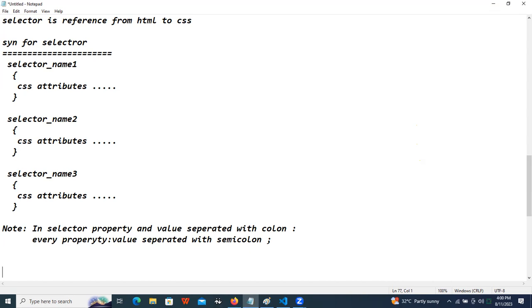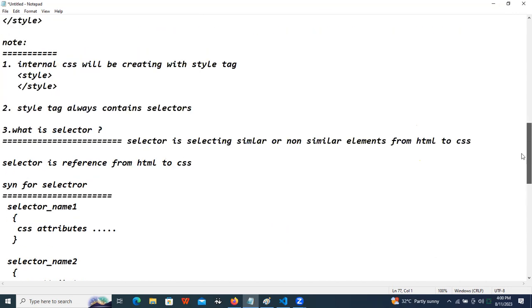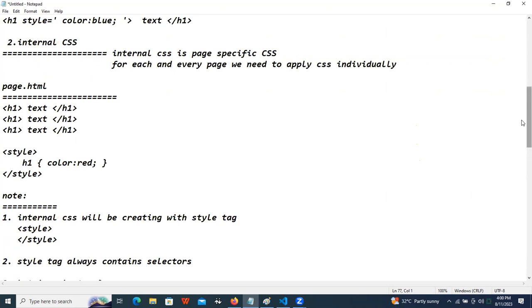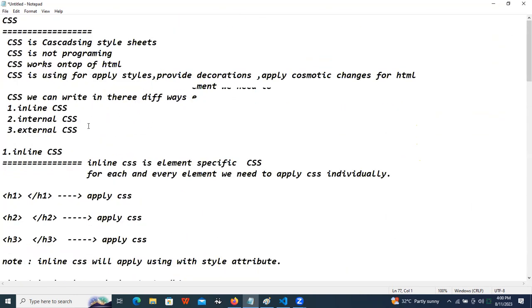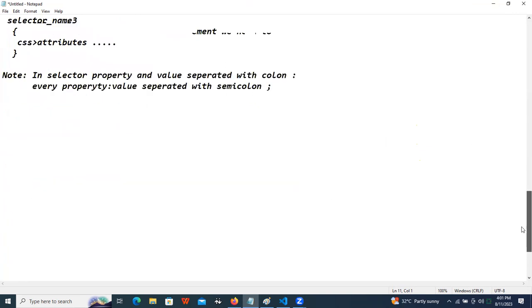Okay, so this is about internal CSS. Now, can I go for external CSS? Yes, sir. It's important. In real time, mostly people will work on external CSS only.